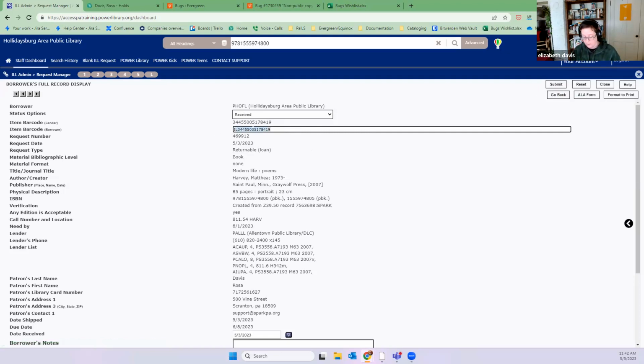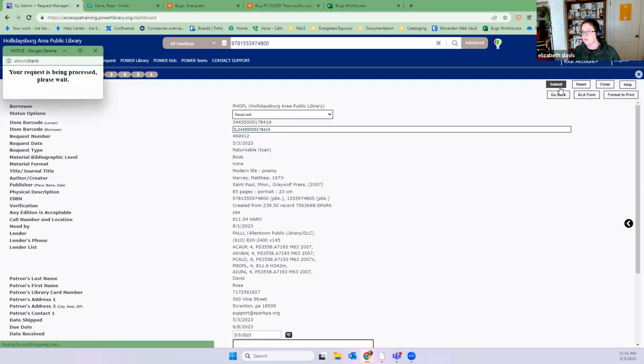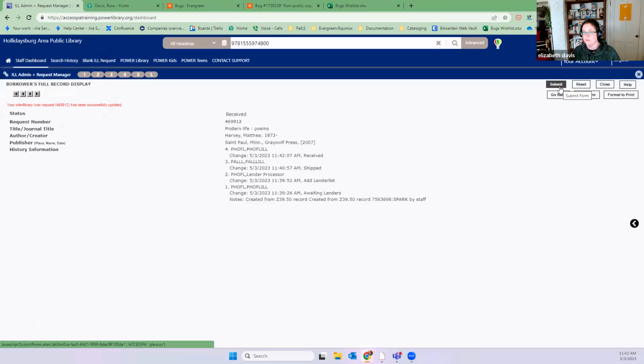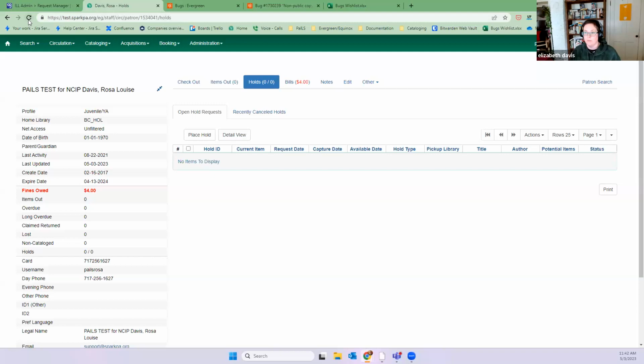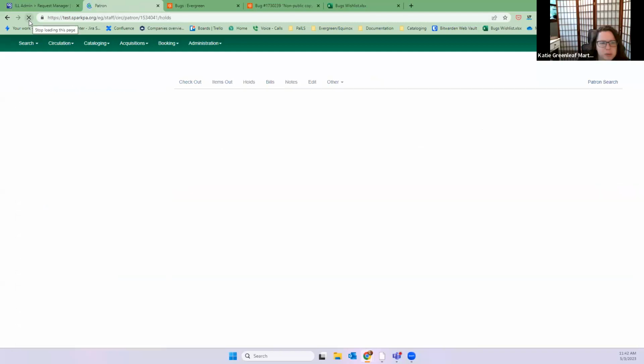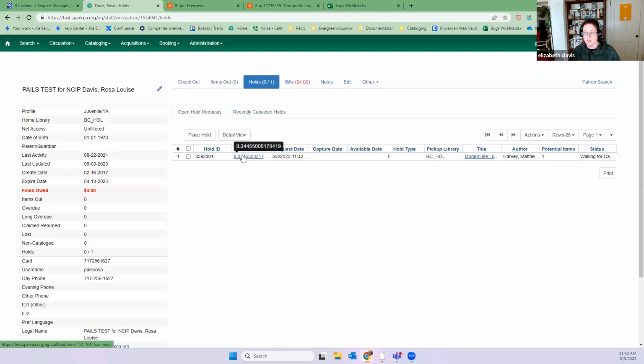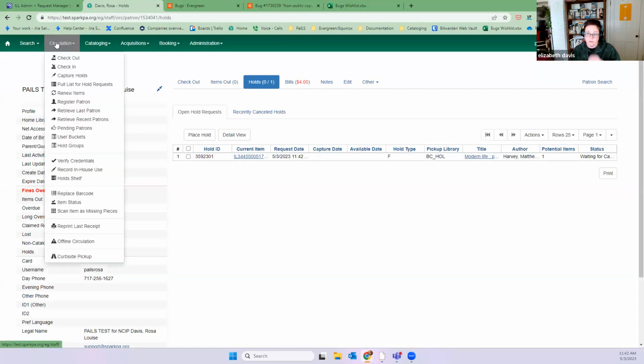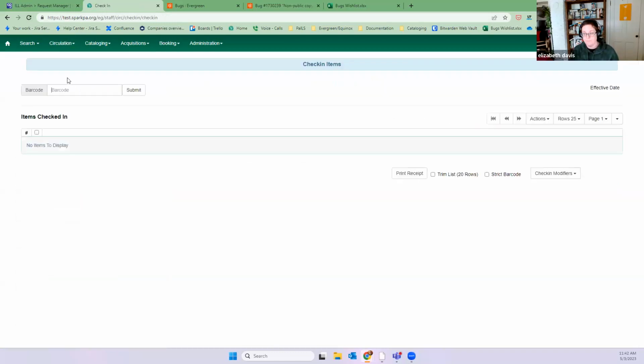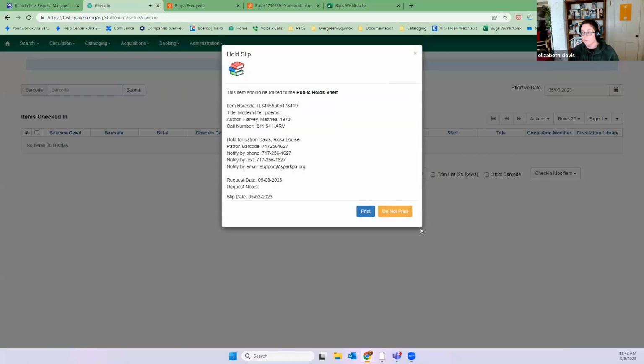I do need that barcode. So I'm submitting it. So now I have the item, I've received it, and I'm ready to lend it to my patron. When I look at my patron's account, this is the magic part. Watch the magic. The item is already on hold for them. It's ready to go. It's already targeted. So all we have to do is check in the item. It'll go to the public hold shelf.